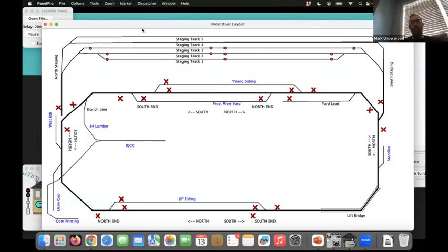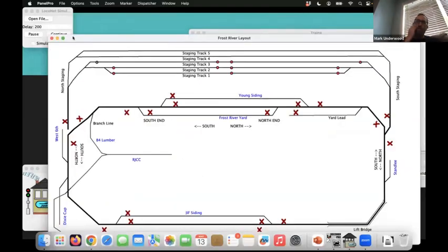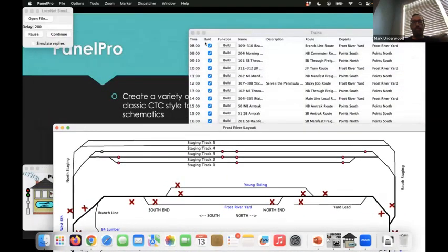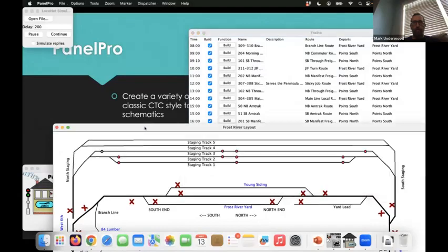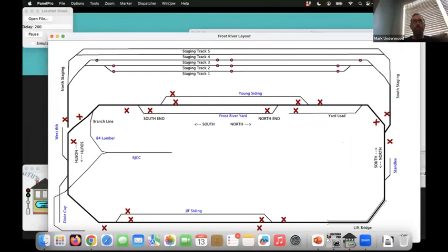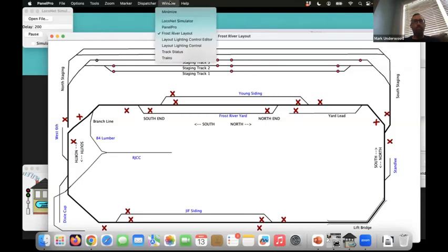So that's an example of a layout panel, as they're called. It's generally meant to show the actual physical track location. Let's see, where are the rest of my screens? The window should be showing up, they're not.